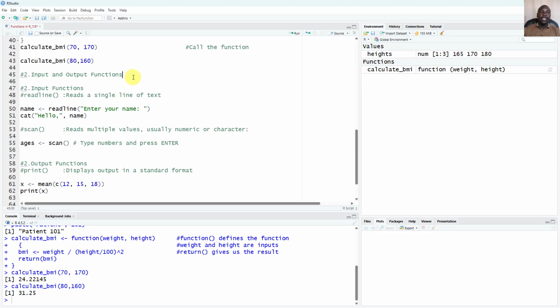Next, we can look at input and output functions. Let us look at functions from the perspective of those that feed into R and those that display. So we shall start with the input functions. In these input functions, there are two. We have the readline function, which reads a single line of text, and we have the scan function, which reads multiple values, usually numeric or character.